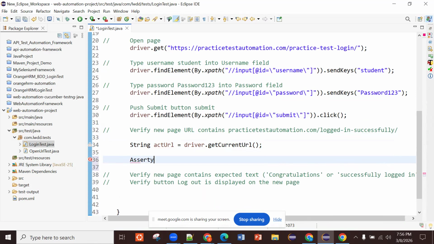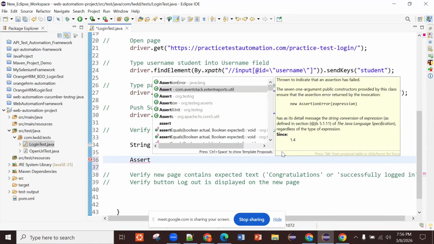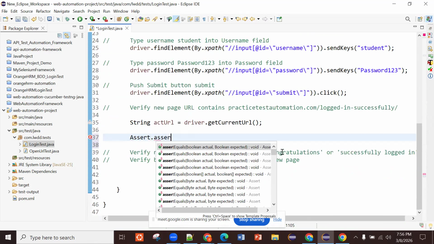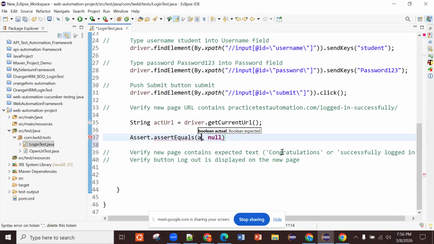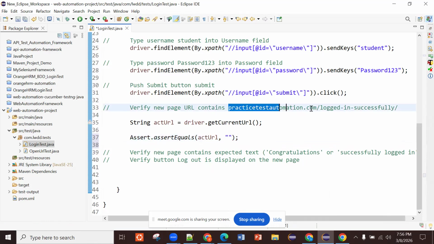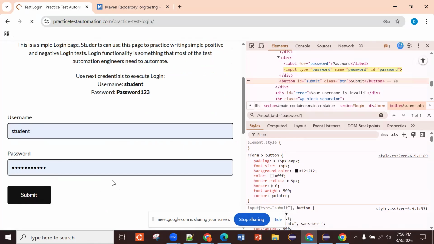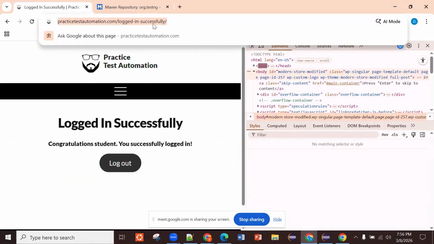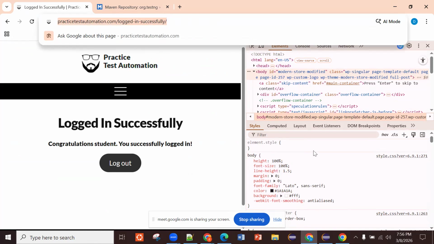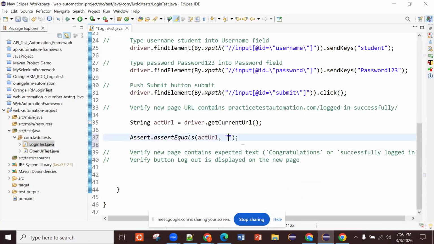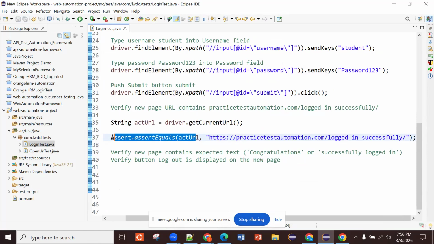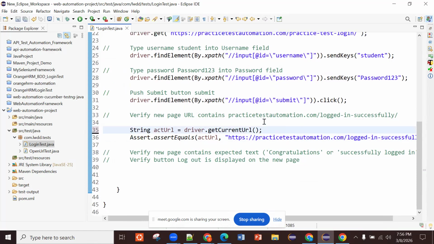And later, with the help of TestNG, we can do the assertions. Assert.assertEquals. Okay. I'll be comparing my actual URL with what is expected. So from their side, they're expecting this URL. So let me just show you here. If I log in successfully, you'll see the URL changing to this. So let me just pick the URL from there itself and provide it as expected. And you'll see we have added the assertion at this particular step.